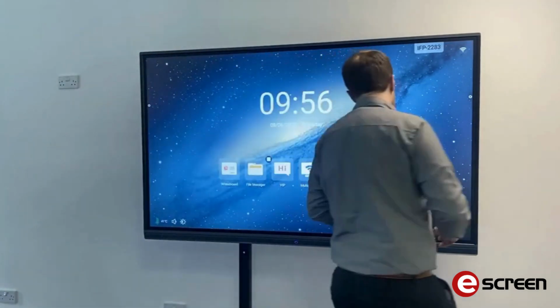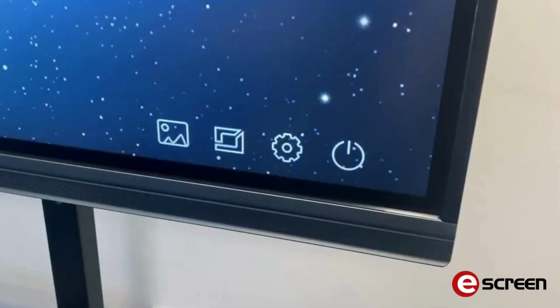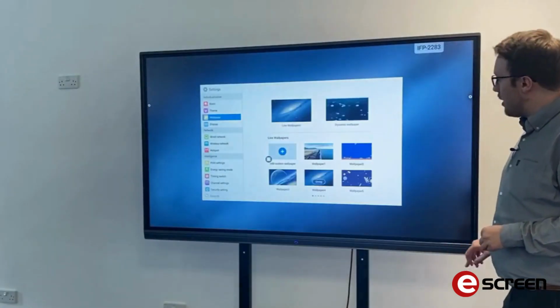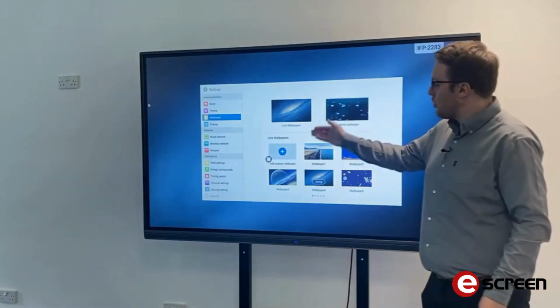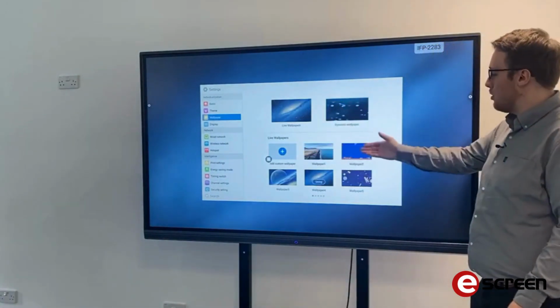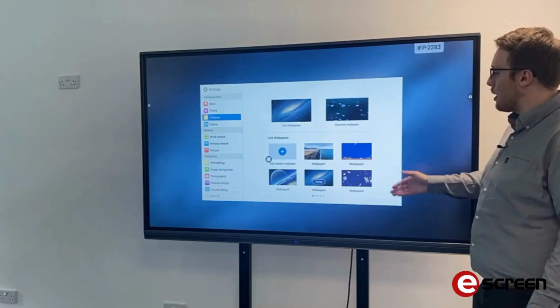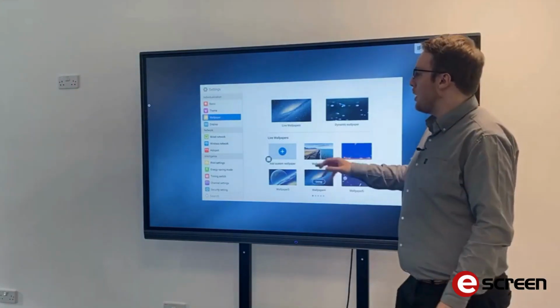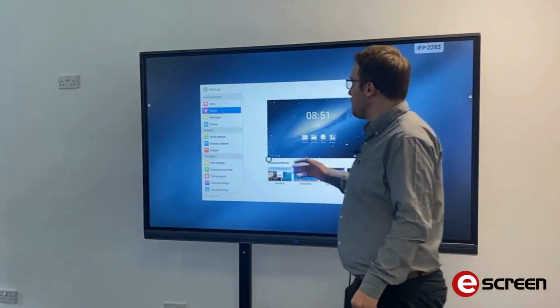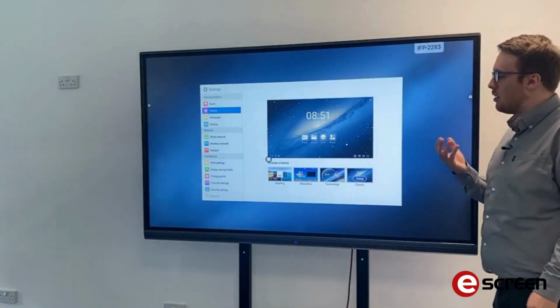Over on the right-hand side, you've got a little bit of customization and further control. So if I tap in here, I have the ability to add my own custom wallpaper. So if I wanted to brand up the screen, I can do that. I can also switch to one of the standard wallpapers. But more importantly, we have this theme feature. So if we tap in here, we have the ability to customize the entire UI.